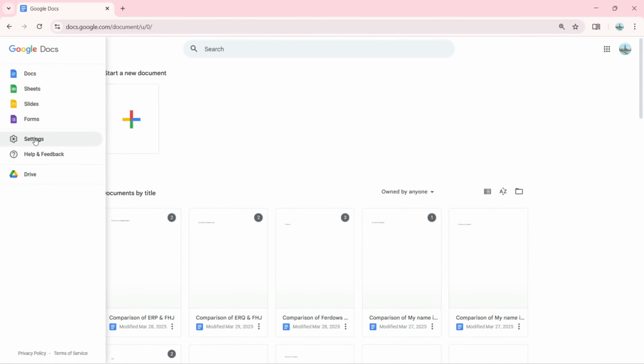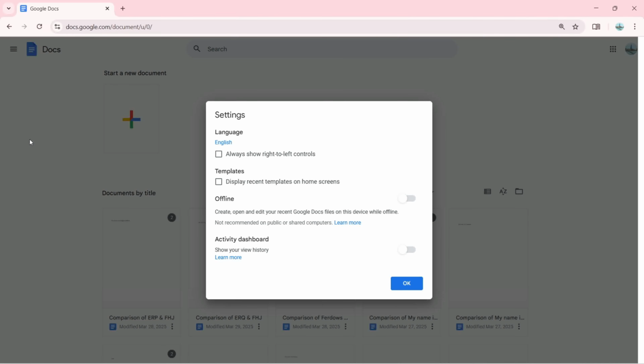And also I can change some settings here, or I can just click on Drive. Let's click on the settings to see what we can change for Google Docs. So here we have the language. You can check this option, always show right to left controls.